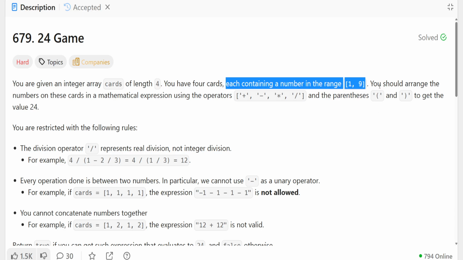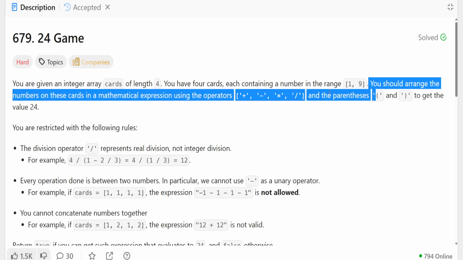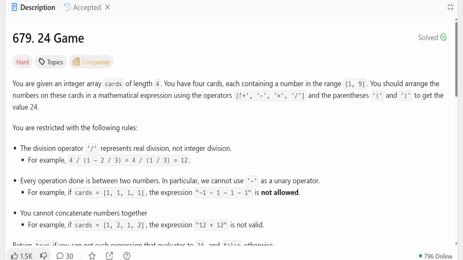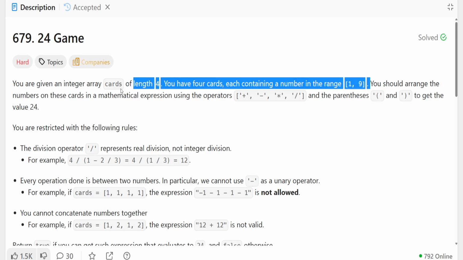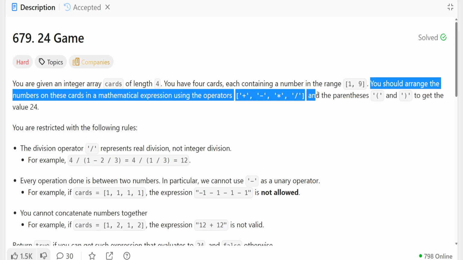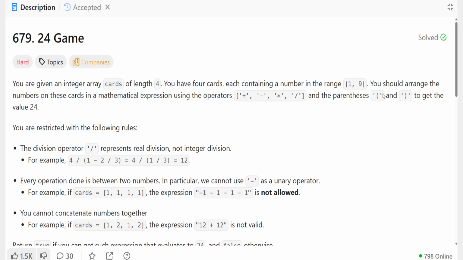Now the question is saying that you should arrange the numbers on these cards in a mathematical expression. How? Using these operators: plus, minus, star, and divide. These are the 4 mathematical operators we have. You should arrange the numbers on these cards in a mathematical expression using these, and parentheses, to get the value 24.